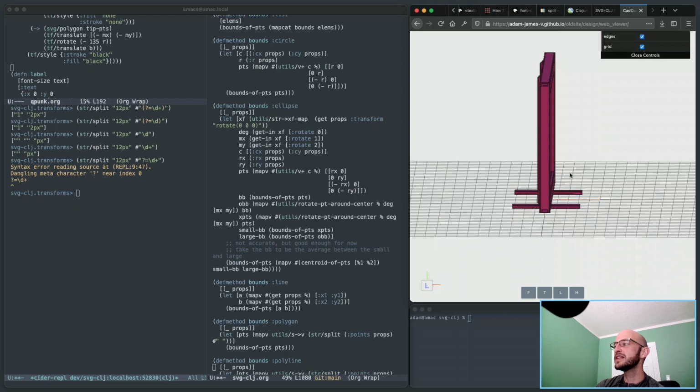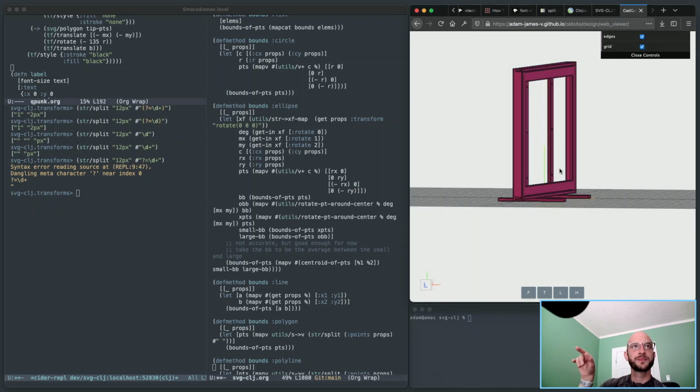Right. So here, this is built with Three.js. I think it's really common.